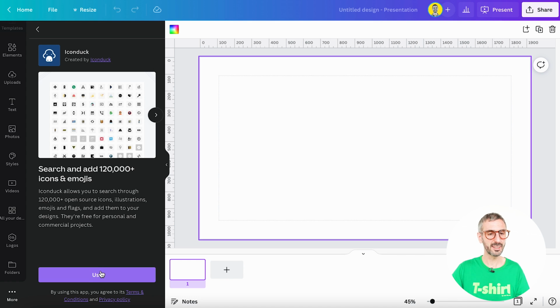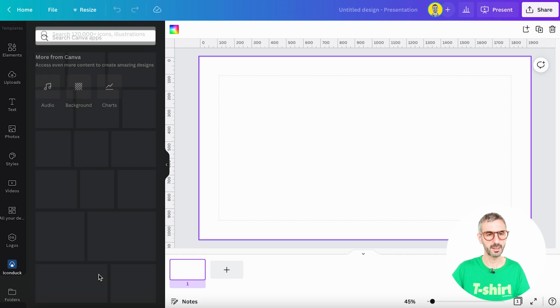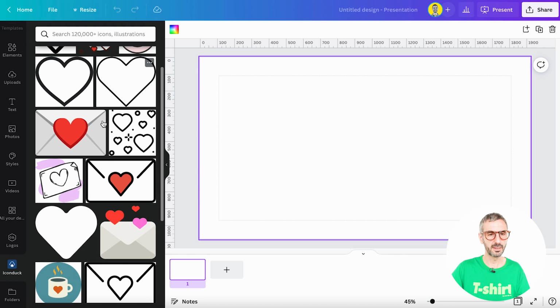If you want to activate it, if it's the first time you use it, you have to click on that purple button that says use. So I'm going to do that right now. Connecting it, and then there you go. The app is connected to Canva. All right, so that's where to find it.